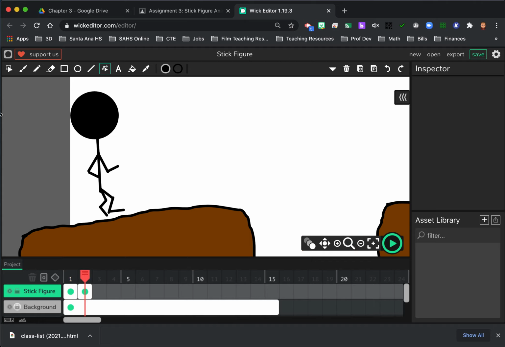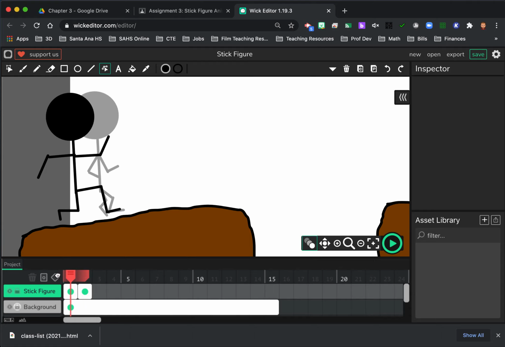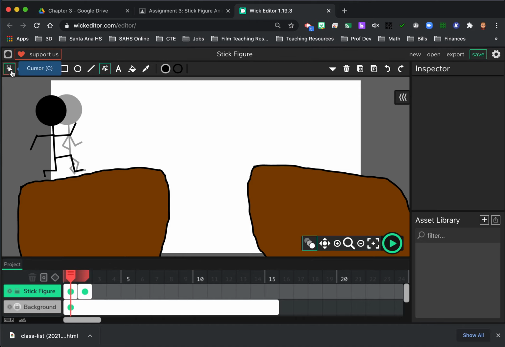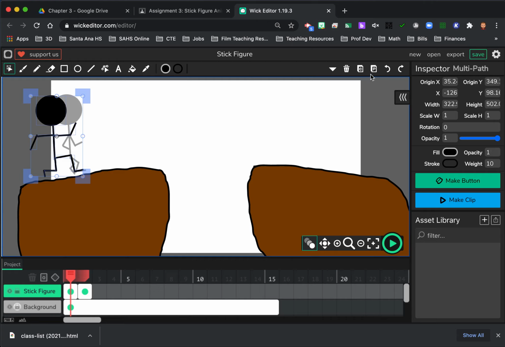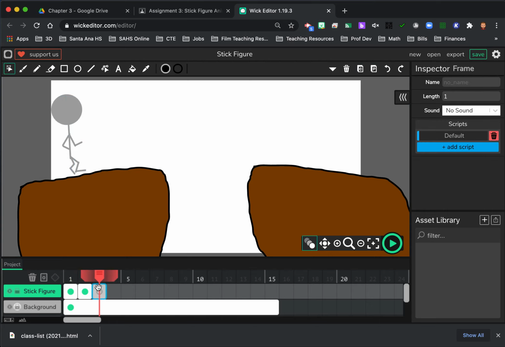You never have to redraw your stick figure. You just have to keep copying it. So since you have an open position, then a closed position, the next one will be an open position. So I want to copy the open position. I'm going to go back to the open position, zoom out, grab my cursor tool, highlight the open position, copy it, go to my third frame, and paste it.